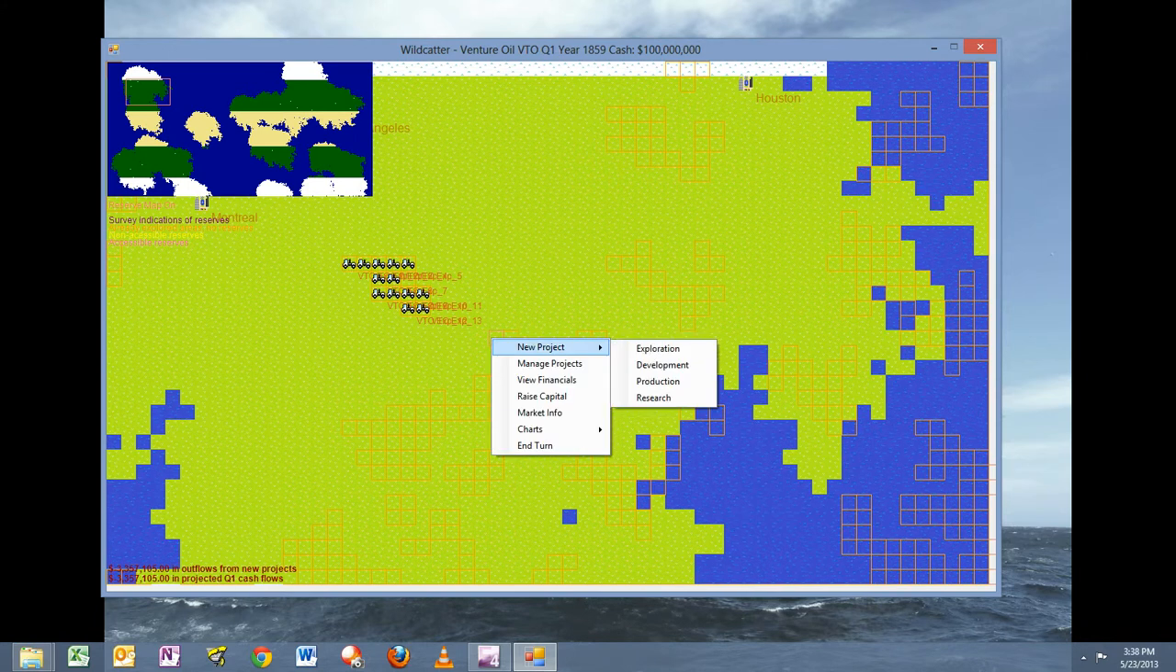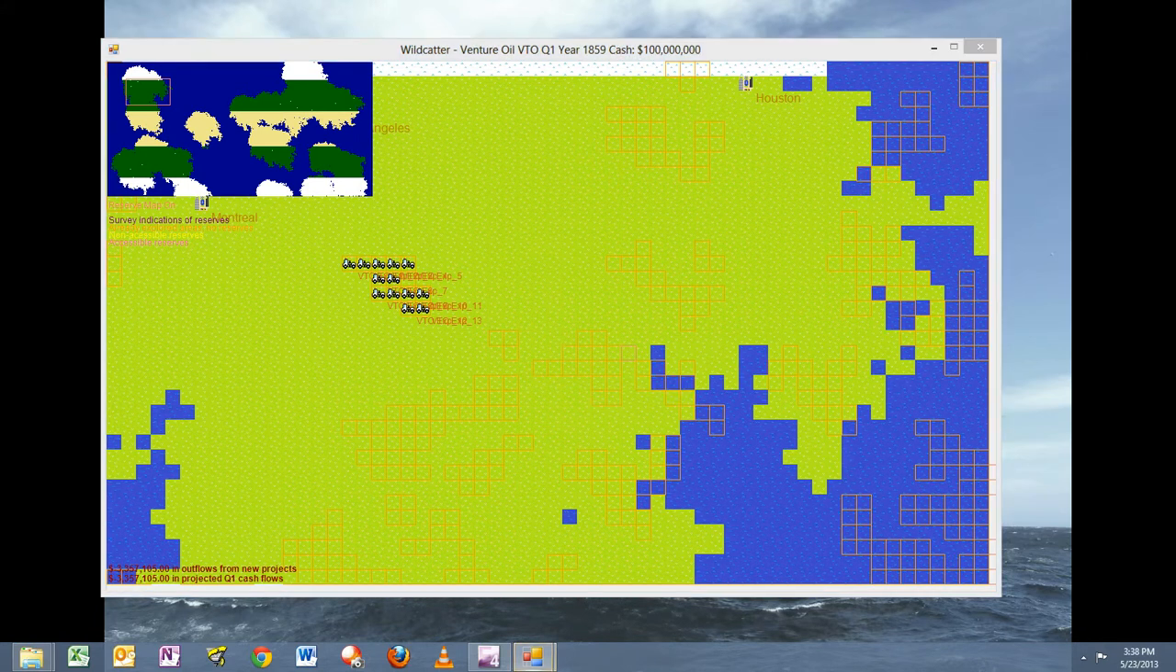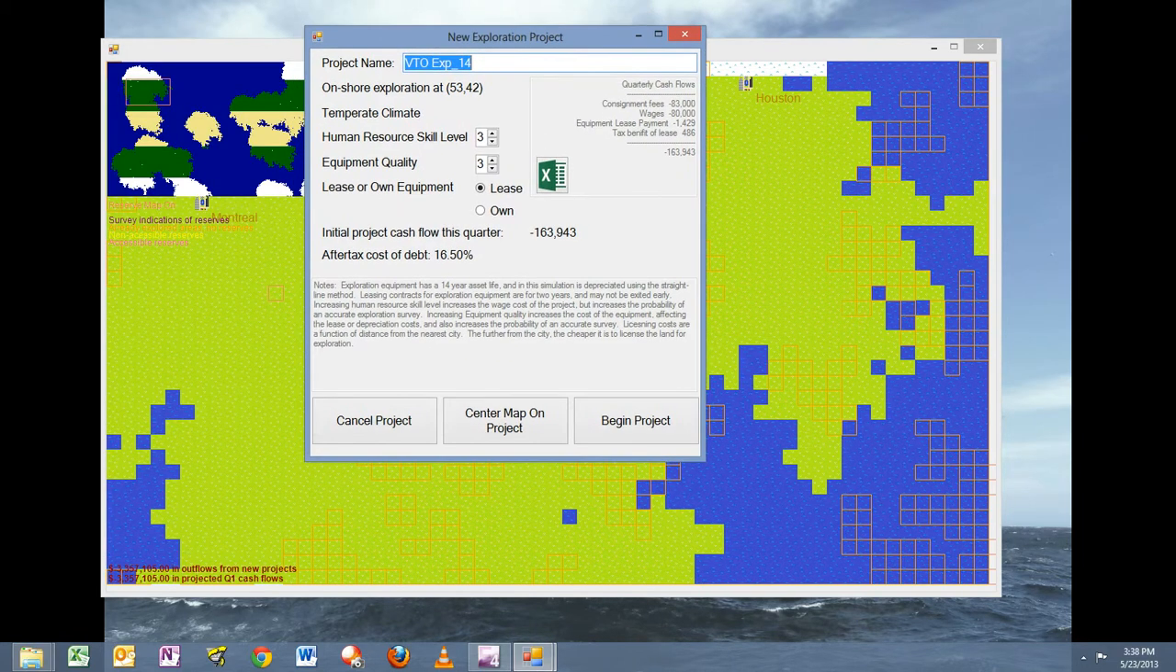To create a new exploration project, I right-click on the square I want to explore. That brings up the new exploration project window. In all of these project windows, you have the exploration project window, development project, and production project windows. You set the properties on the left, and then the cash flows show up on the right, and you can export those cash flows to Excel.